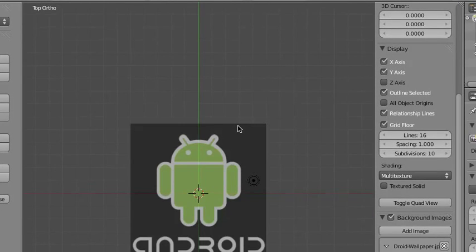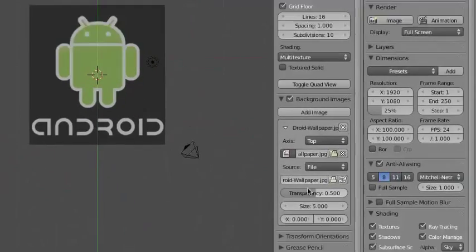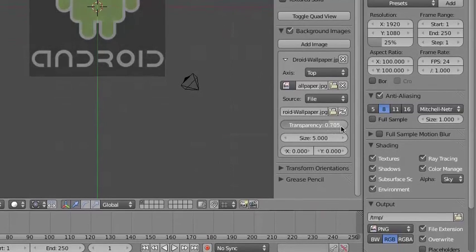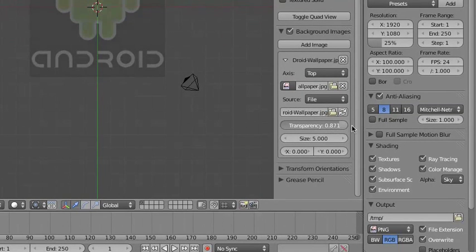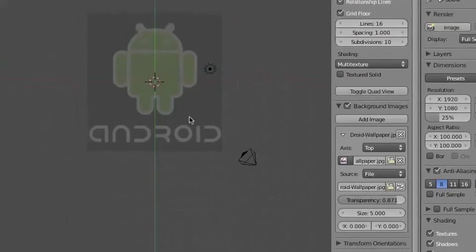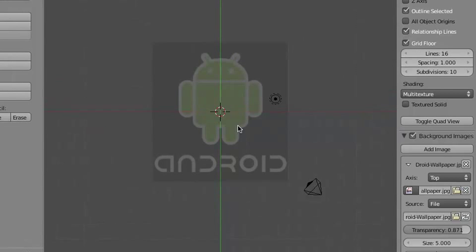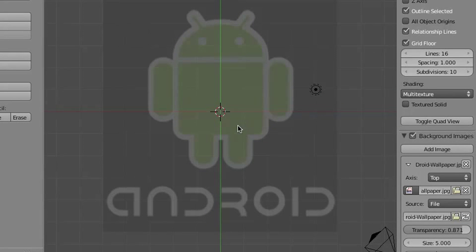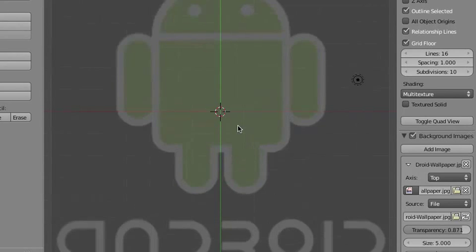So I've switched into the top orthographic view, and now we're going to come back down to where the background images were and adjust the transparency to get it nice and transparent to where we can see it. Now we're ready to go ahead and trace this droid logo using Bezier curves. We're going to zoom in.